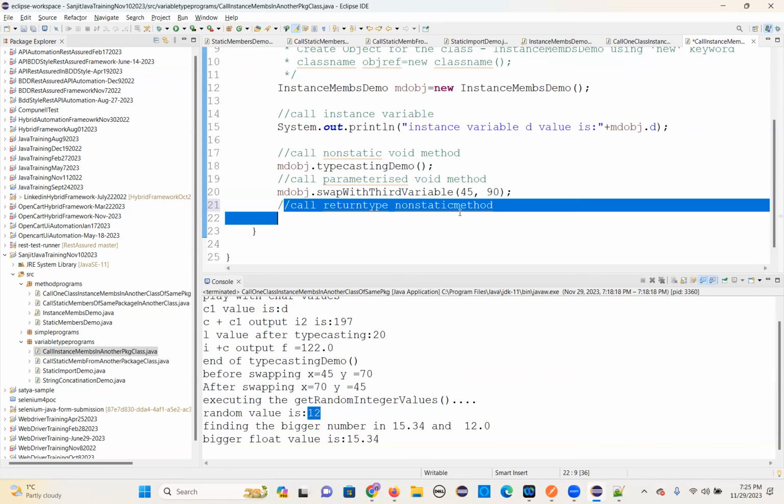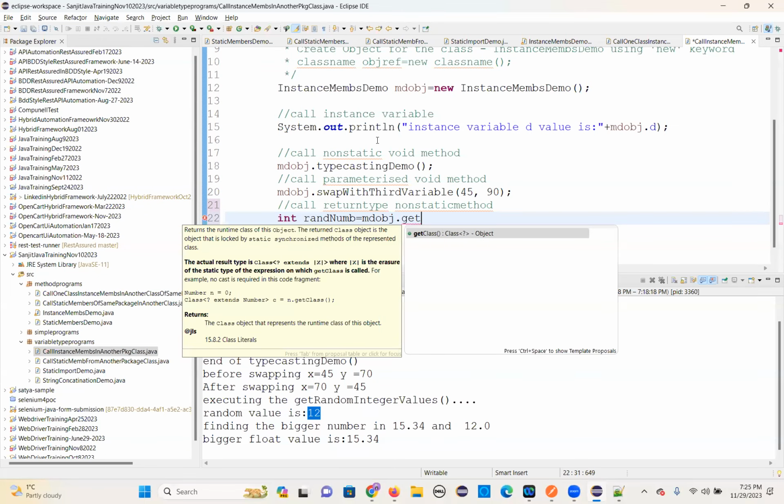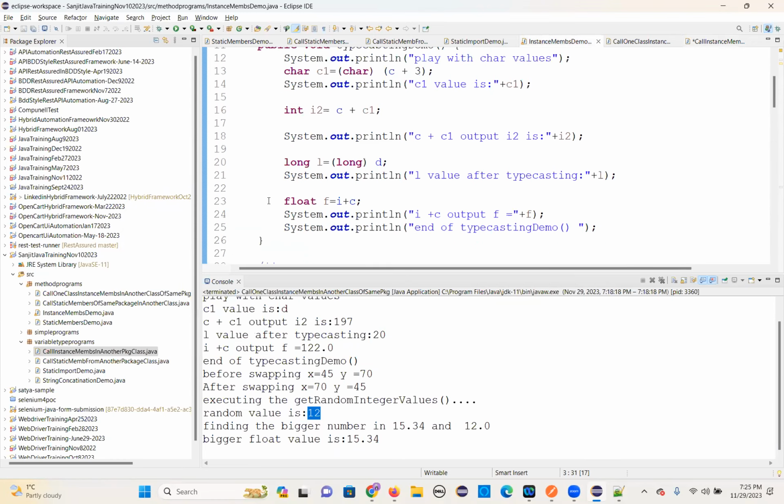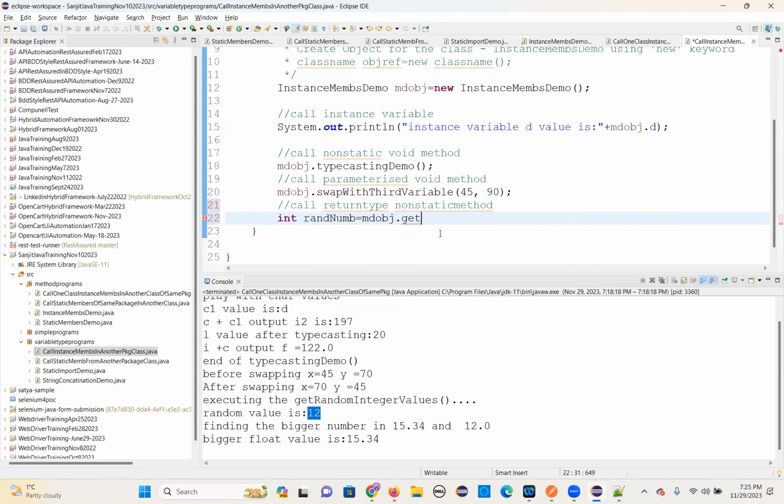Return type methods, sir, how to call it? I called void methods this way: object reference dot method name. But for return type methods, how will you call them? Data type, that is what I am asking. Data type, a variable name equal to object reference dot get. It's not visible. Why? Because the permission is not there. Go and give the permission. Here it is default, that's why there is no permission. So I'm going to give permission now. Now you got that. See, that's the value.